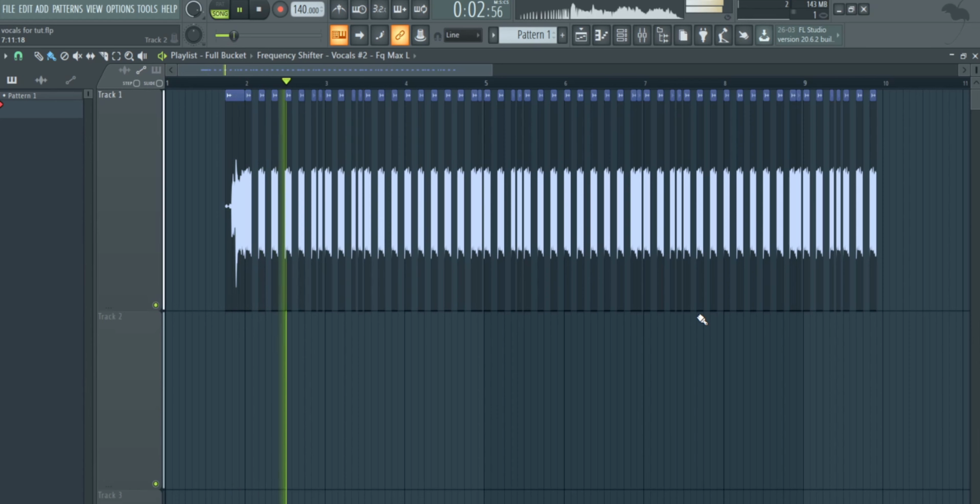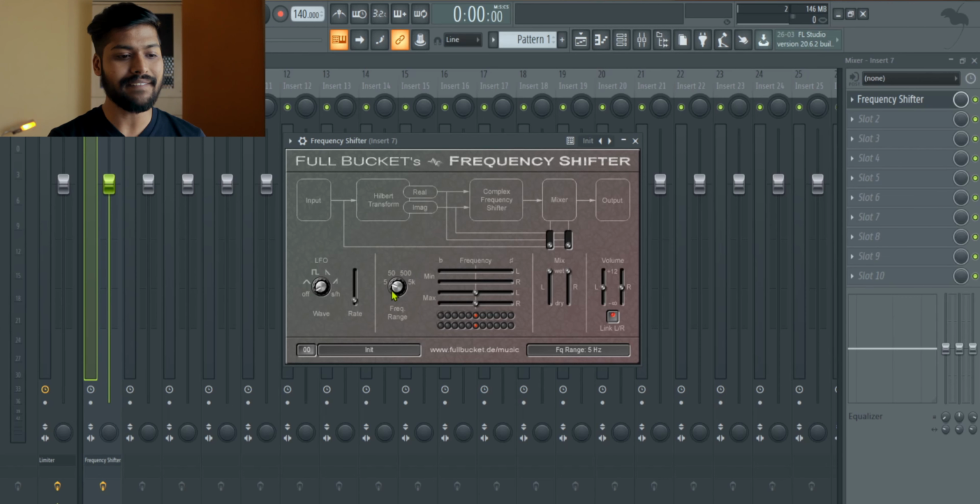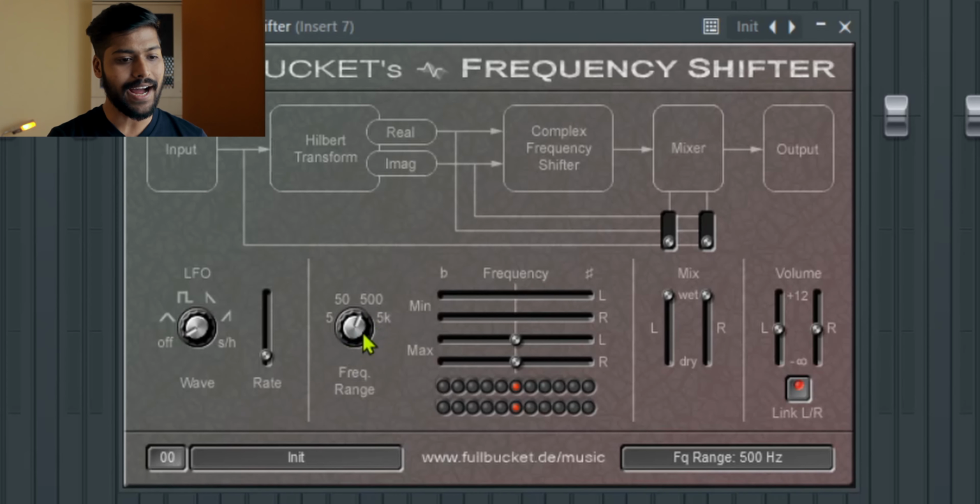So I'm going for a vocal riser here. So let's start by creating a vocal chop such as this. So this plugin does exactly what it says. It shifts the frequency of the sample. So you have range control with this knob, and this knob gives you control over how much of it you want to shift in this range.